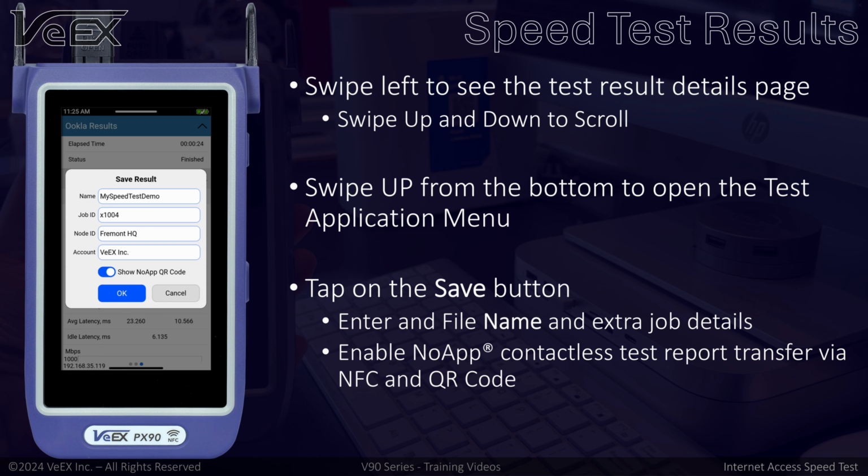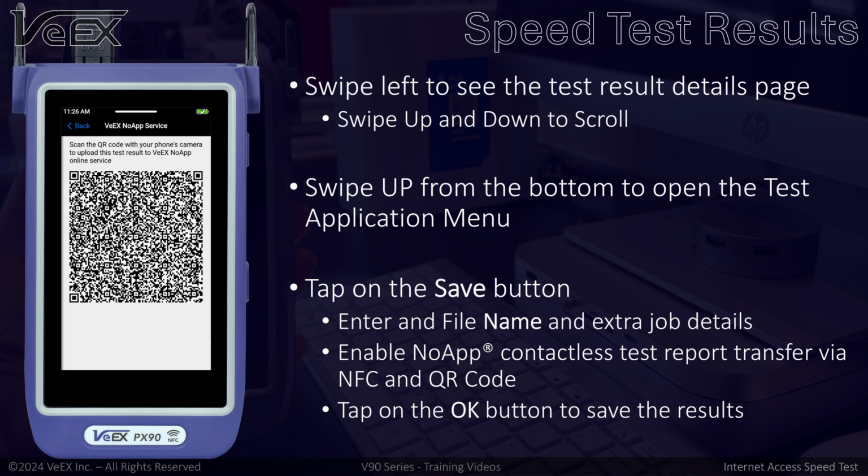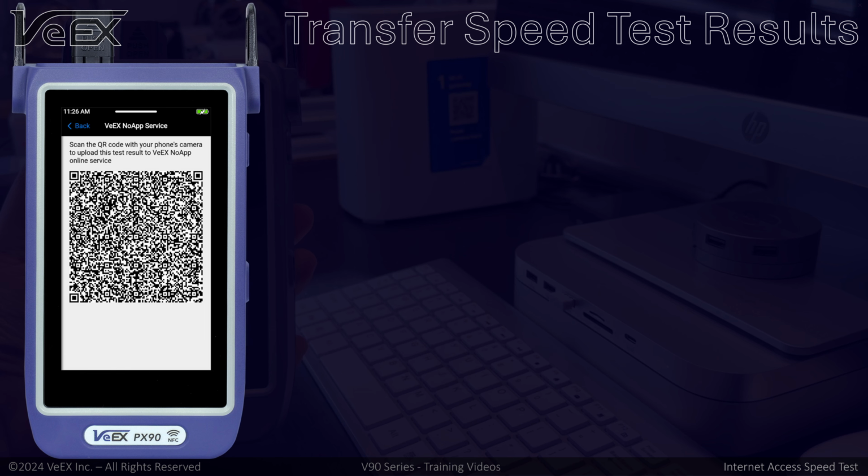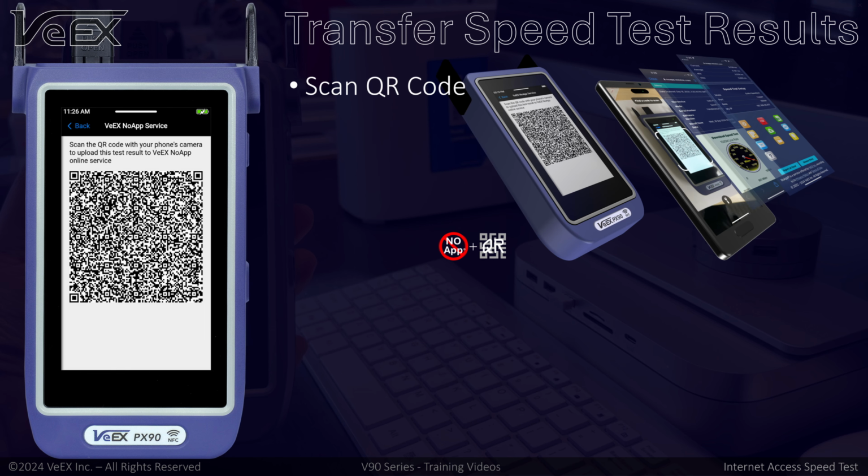In this example, we will enable the NoApp QR code generation, so you can easily transfer a copy of the test report to a smartphone, tablet, or laptop. The report data is also loaded into the built-in NFC tag. Tap on the OK button to save the test results. Once the test results are saved in the internal storage, a NoApp QR code is displayed. Use the mobile device's camera QR scanner function to transfer the test report.